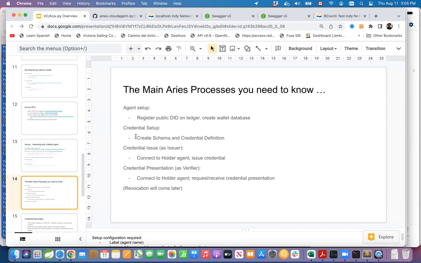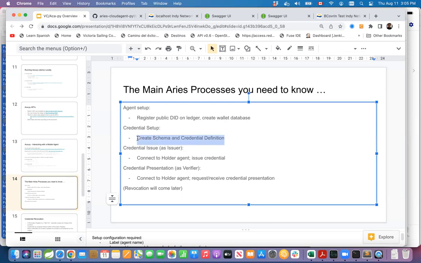Credential setup involves creating the schema and credential definition. Again, this is something that we can help you with in terms of registering this information. But first you need to decide what information you actually need to include in your schema and credential. So you've got two credentials, as I understand it, one of them for the verified owner and the other one for a verified relationship.